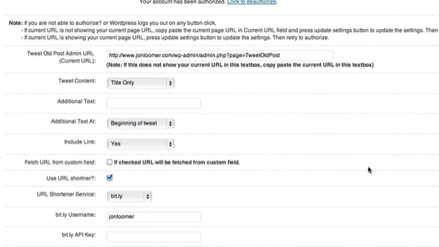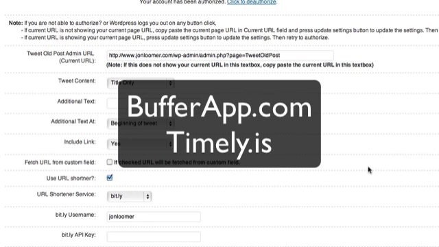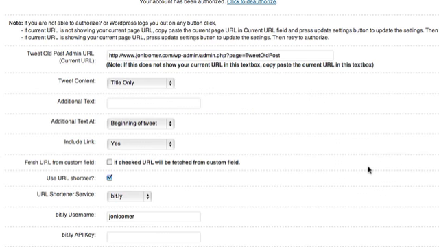I've used other tools in the past like Buffer and Timely, and those are great. The only issue is when it comes to my own posts, I have to constantly go back and load in another 20 to 30 posts manually, and I'd rather not do that manually if I have an automated tool like this one, and this is perfect.